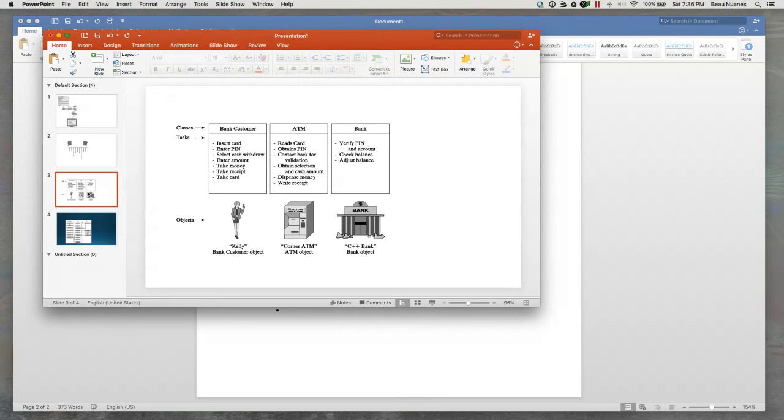If we look at object-oriented, we have a number of different objects, or the class, the actual. So the class would be bank customer, ATM, and bank. They're the general types of things that we can create objects for. The actual object would be the particular bank customer, or name of our bank customer, who is Kelly, or we have a corner ATM. That's the name, and then we have a bank, right, which is the C++ bank.